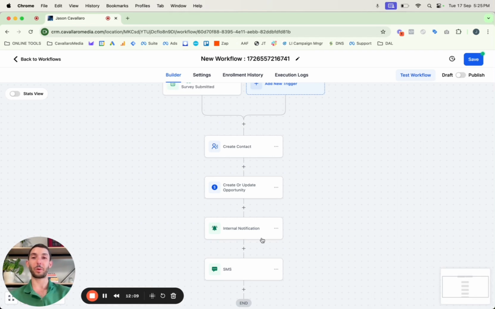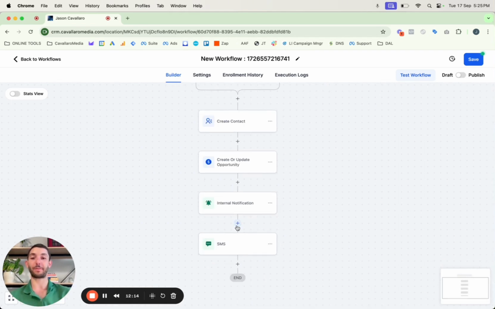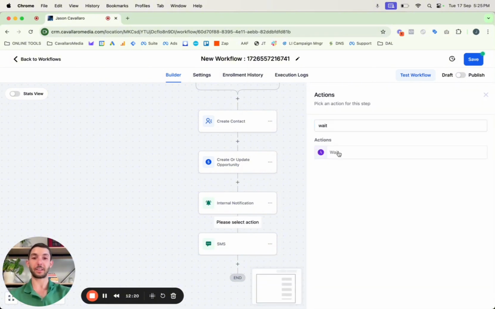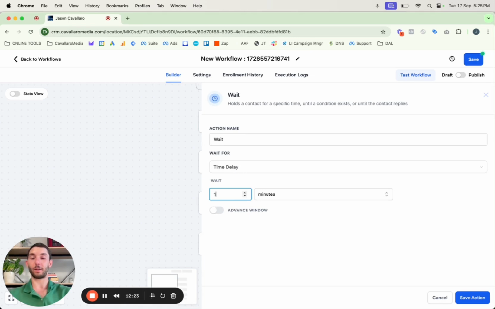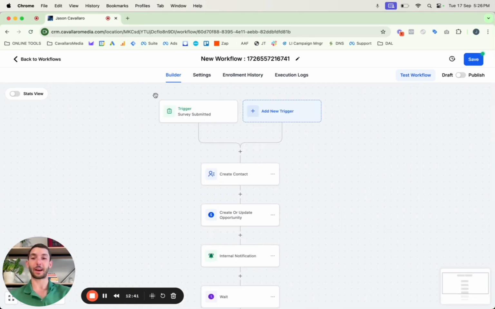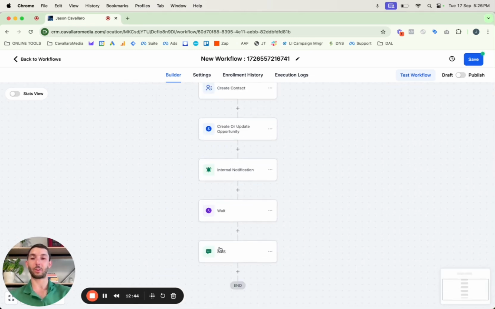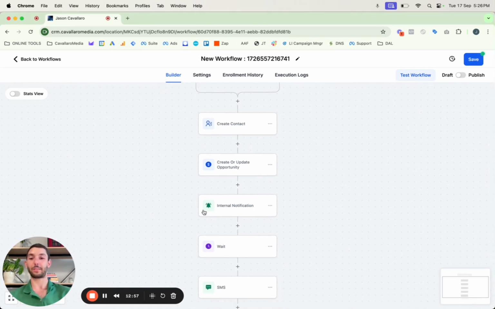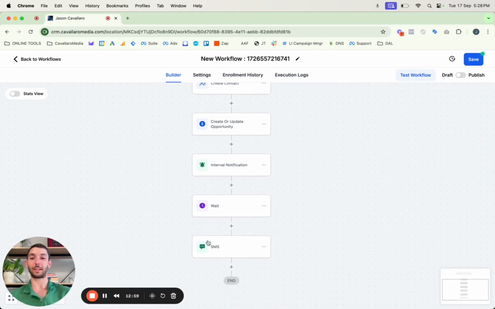And now what we want to do is make it seem like we've genuinely written it for them. We'll take this further step of adding a wait step in between. Click the plus, type wait, and now a time delay of 1 minute. Now that means that 1 minute after all of this stuff happens, an SMS is going to be sent. They submit the survey. A new contact is created. A new opportunity is created. They are put into the pipeline stage of new lead. We are sent an email. 1 minute later, that SMS is sent out to the contact. So it looks legitimate.